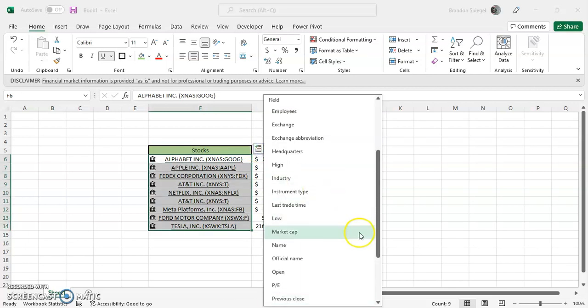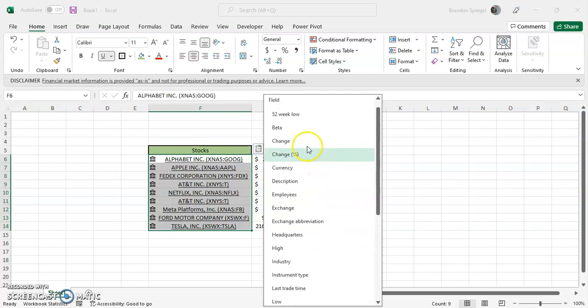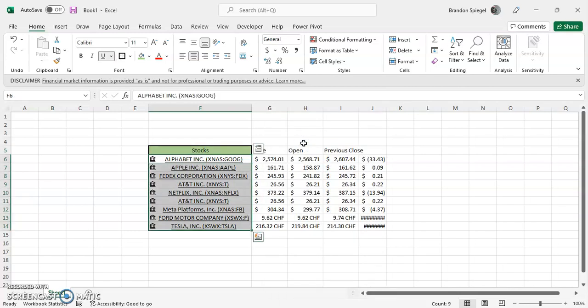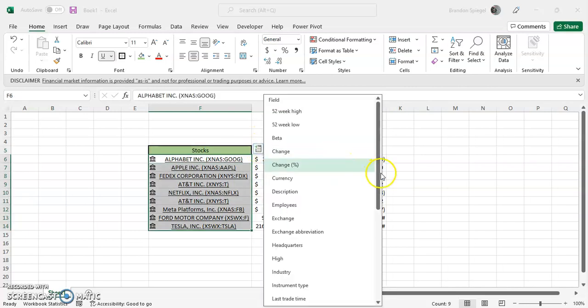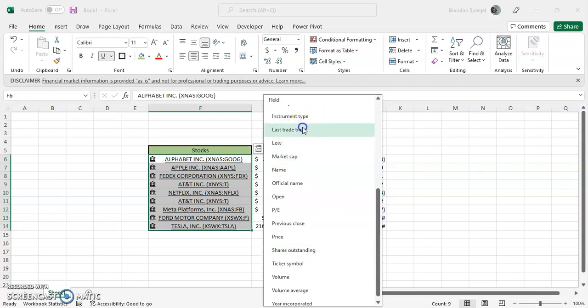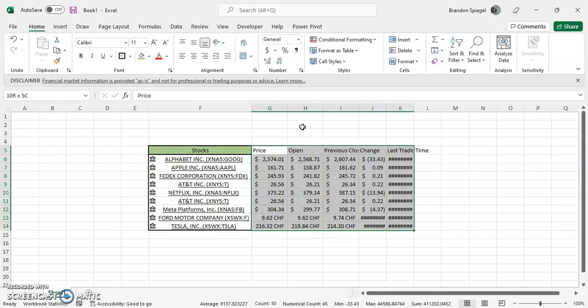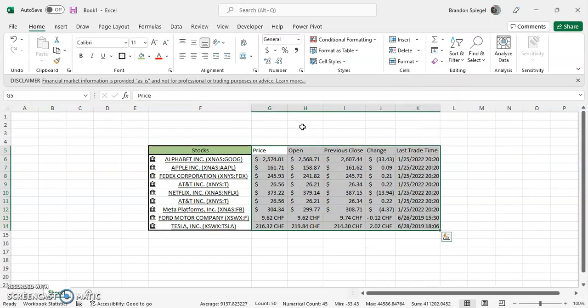Highlight this again. And then now we are going to want to also look at the change to get ideas of how it's been moving. And last but not least, we're going to want to add last trade time to make sure that it is updating. So right here, last trade time.